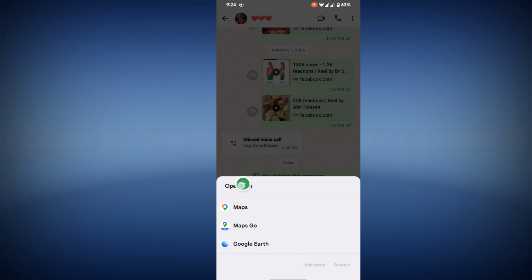You can see that here is the "open with" option. You can open any maps app, then click on Just once or Always.